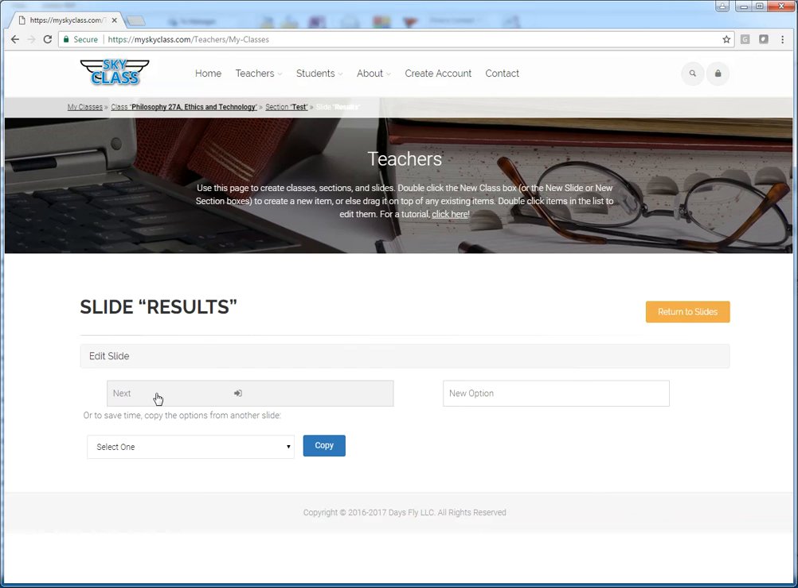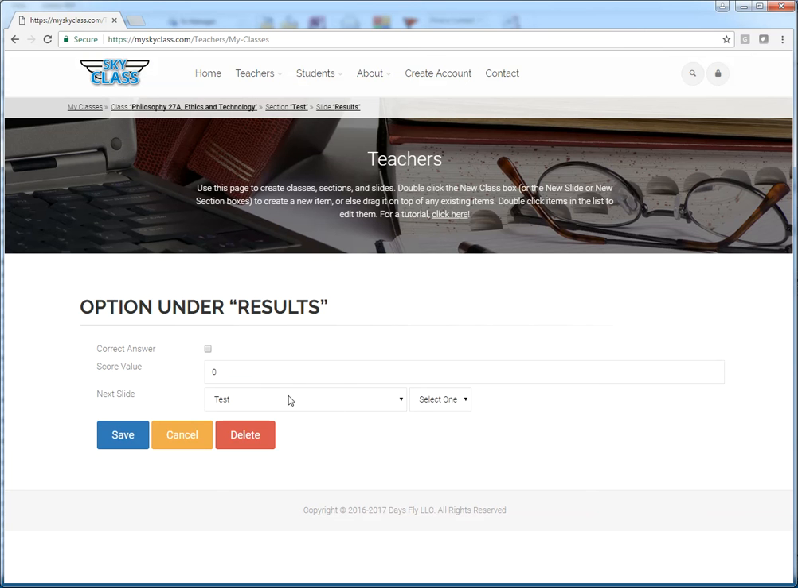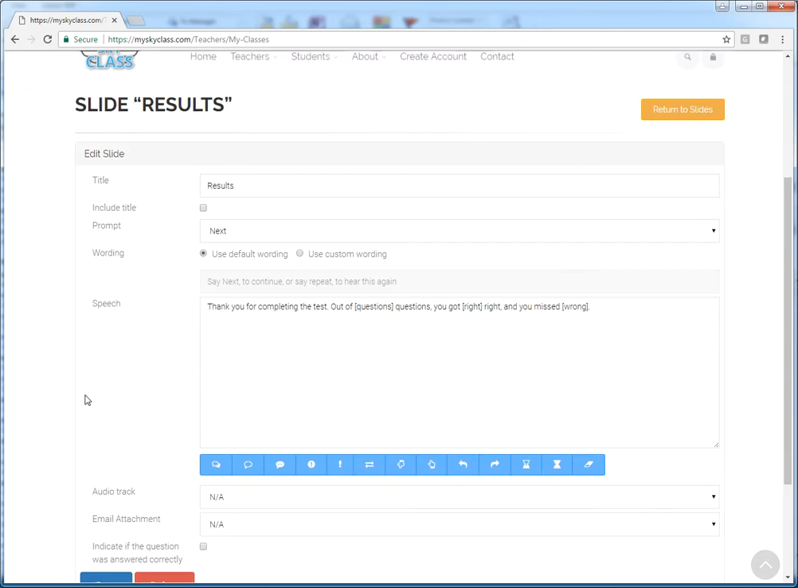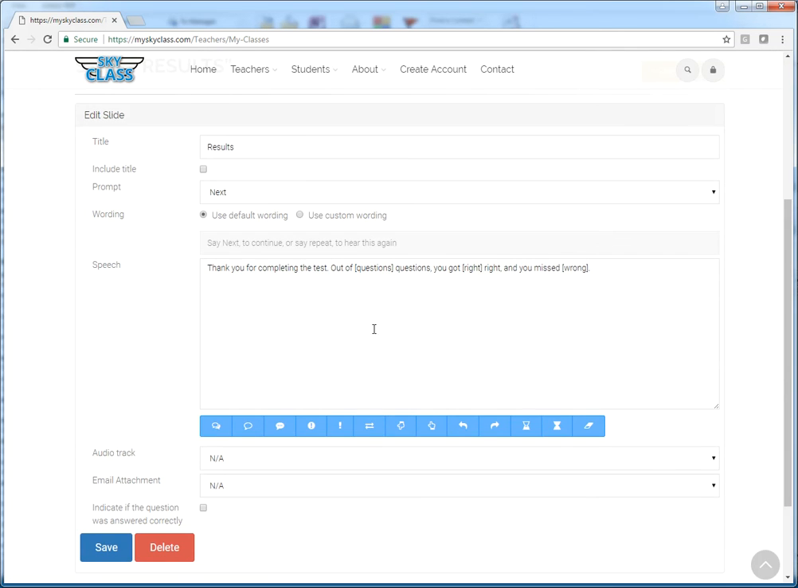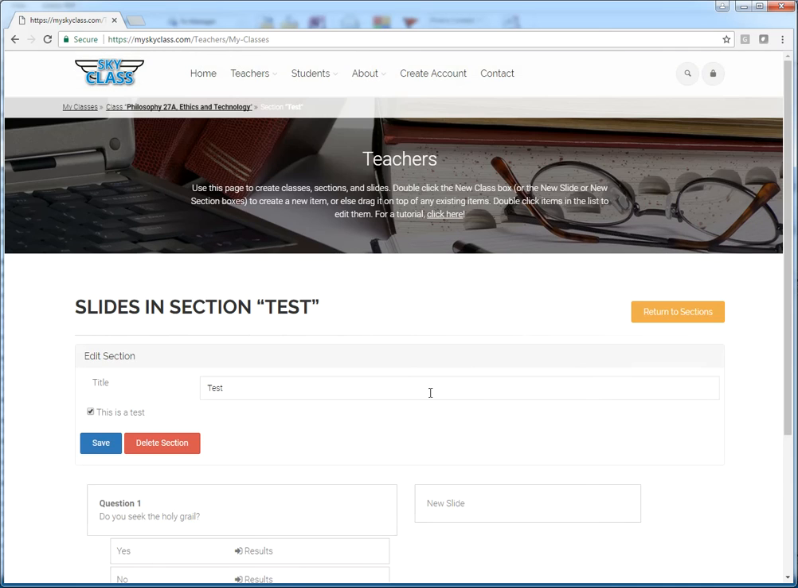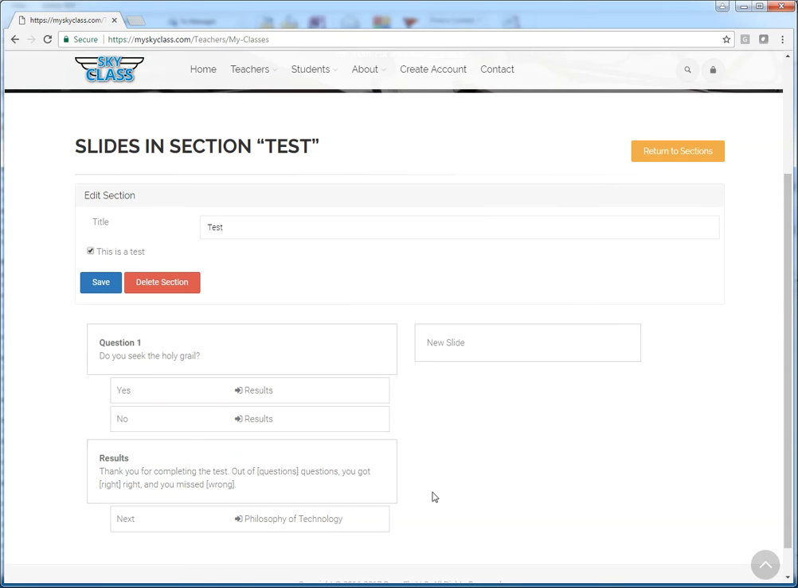And we're going to link that back to the welcome slide for the class itself, which is in this section, and this is the opening page for the class. So that's going to take them back. So when they're done taking the test and they receive the results and they say next, we're going to be leaving this test section entirely and going back to a content section. And that's going to flag to the system that this test is complete and done.